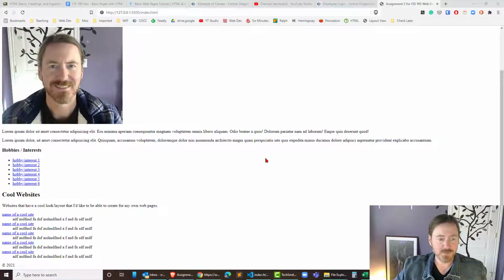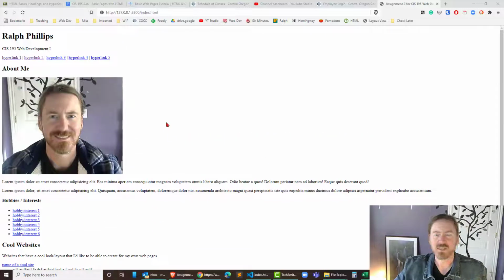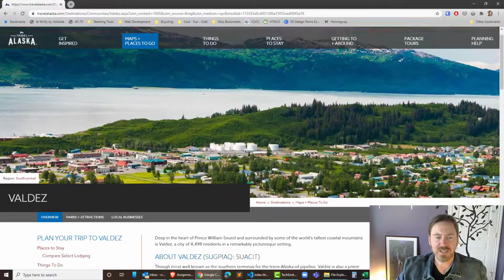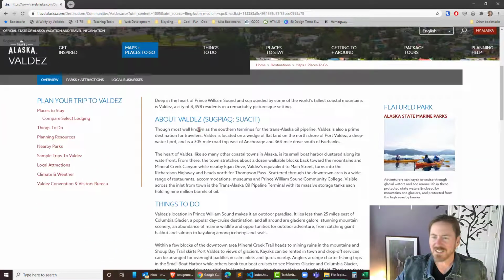However, this is a plain old web page. It's got text, hyperlinks, and images. And that's what really all websites are made up of, except fancy professional websites have more text, more hyperlinks, and more images. We only have a little bit of any of those things. What makes them look different? It's the styling. Why does our page not look as good as the City of Valdez website? Well, they've got styling on there.